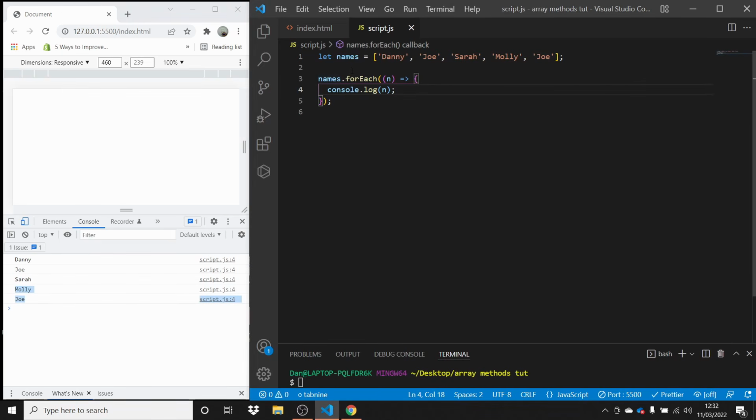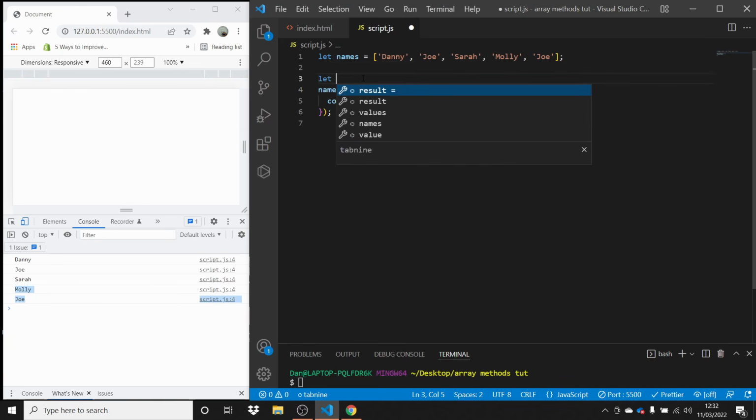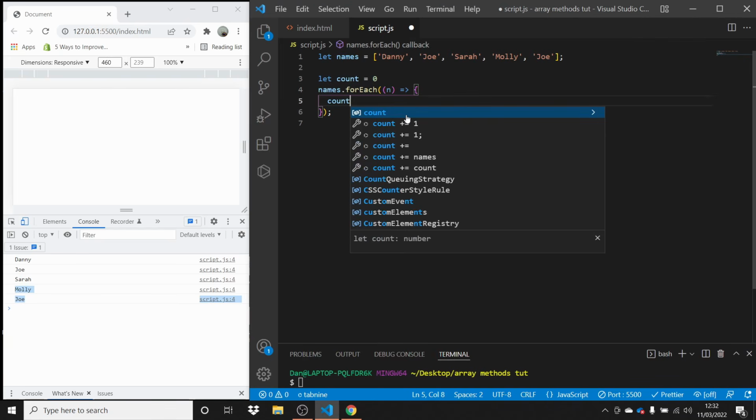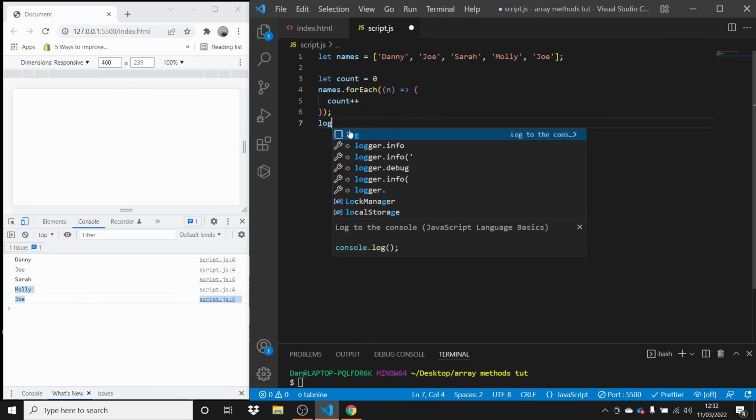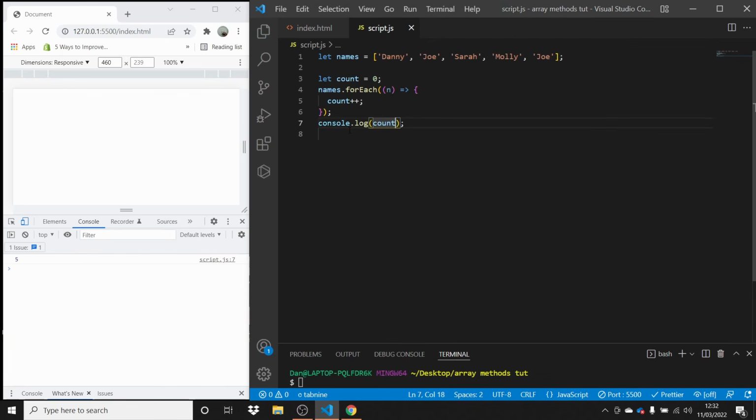So you can do pretty much whatever you want in here. Let's see, we could say let count equals 0, and then for every time we go through we could say count plus plus, and then at the end we could log count, and we can see we just get the length of the array. So that'd just be a long-winded way of finding the length of the array. So that is when you would use forEach if you wanted to quickly loop over every single element in the array. It's essentially just a for loop, just a bog standard for loop.